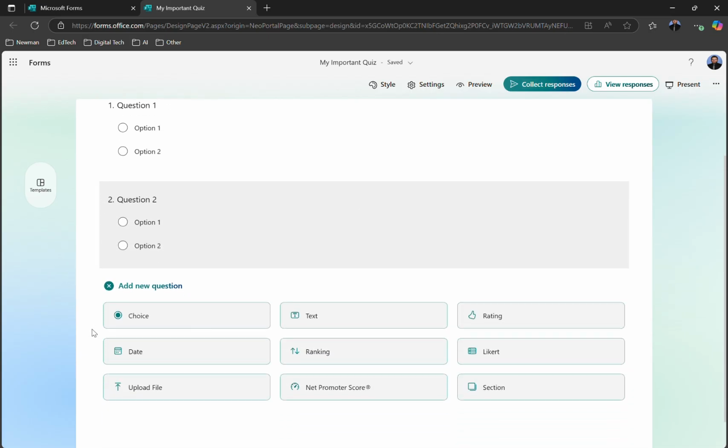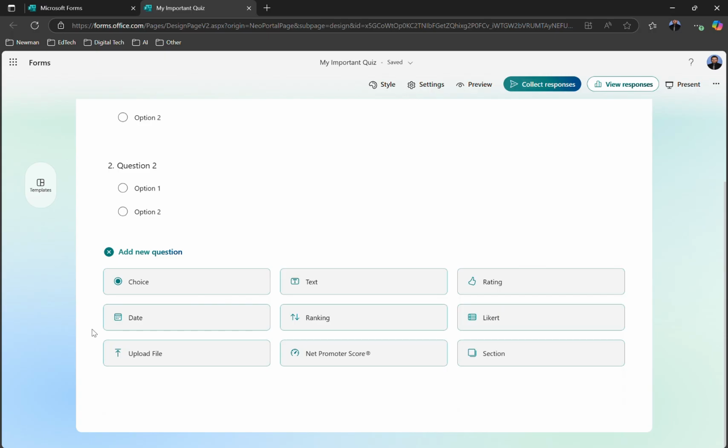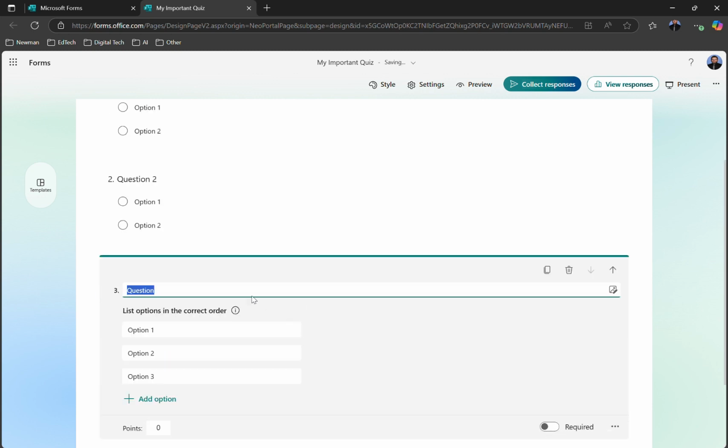So from here we then have a number of options. We've got choice, text, rating, date, ranking, Likert, upload file, net promoter score, and section. So obviously what we're going to be looking for is ranking. So let's go ahead and click on the ranking option.